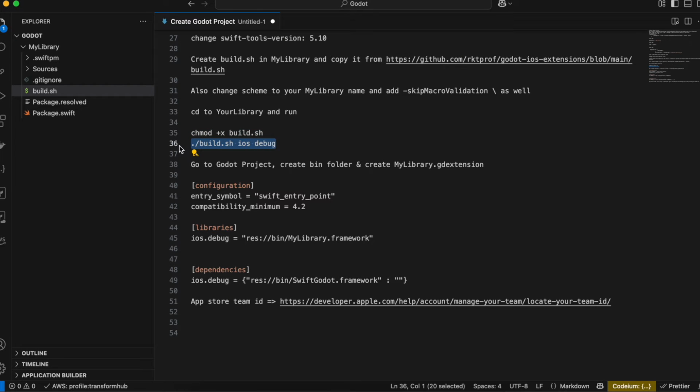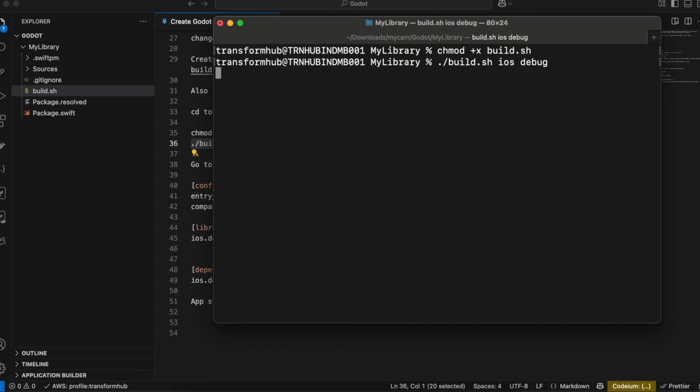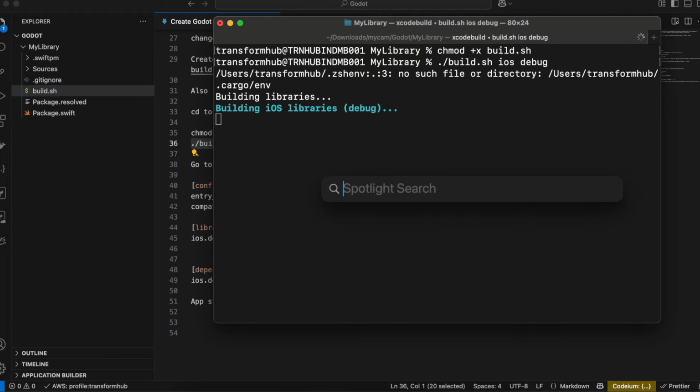Now I'm not planning to deploy this to the Apple App Store, so I can just use this debug frameworks which will be generated. But if you are planning to deploy to the Apple App Store, instead of debug you will have to use the word release. So I'll copy this and paste it over here. Then I'll open the Godot game engine.